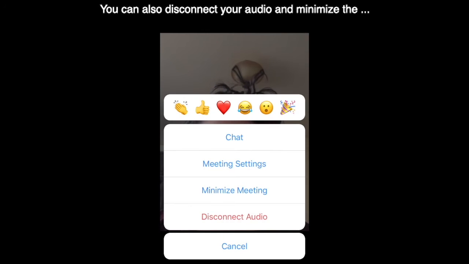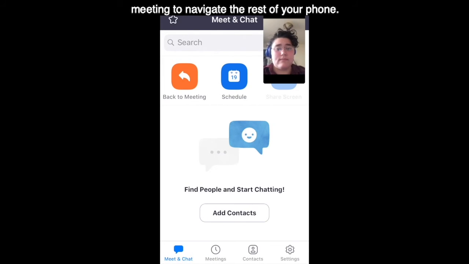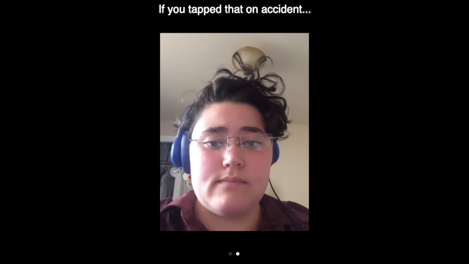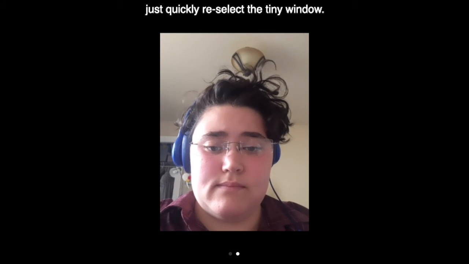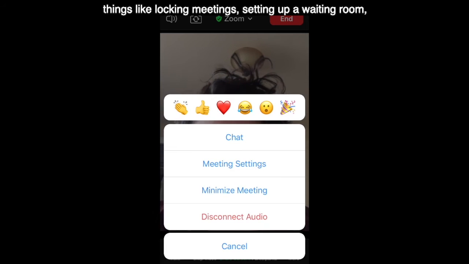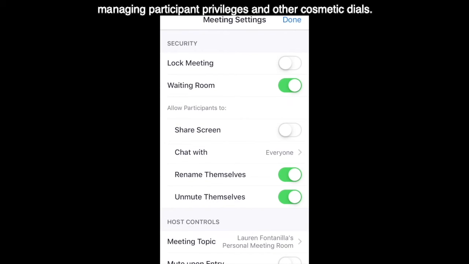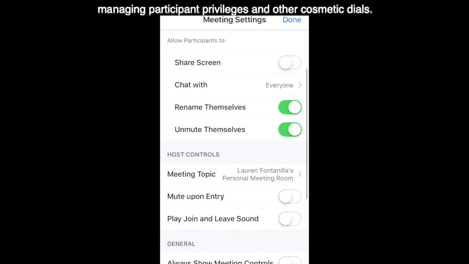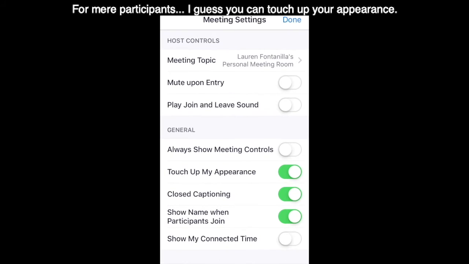You can also disconnect your audio and minimize the meeting to navigate the rest of your phone. If you tapped on that on accident, just quickly reselect the tiny window. There are also meeting settings. For hosts, this means things like locking meetings, setting up a waiting room, managing participant privileges, and other cosmetic dials. For mere participants, I guess you can touch up your appearance.